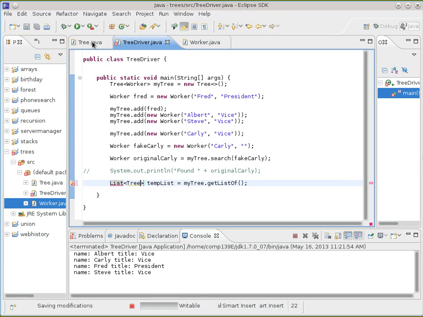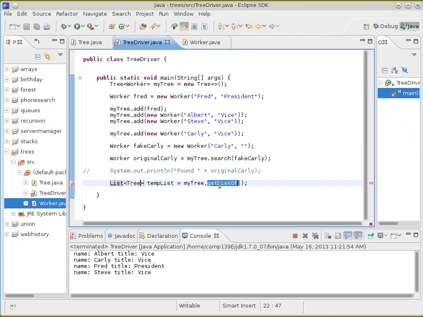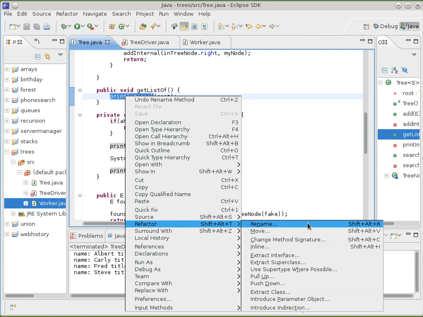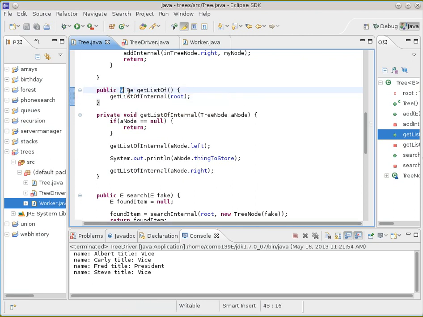Well, if we do that, we'll have to go into the tree class and modify what used to be the print method, which conveniently didn't change the name. That's fine. Oh, it did, get list of, there it is. We'll change this one to get list of internal. The naming convention is the same. And so now when somebody says get me a list of things, what comes back as far as this is concerned is a list of whatever you put into the tree.